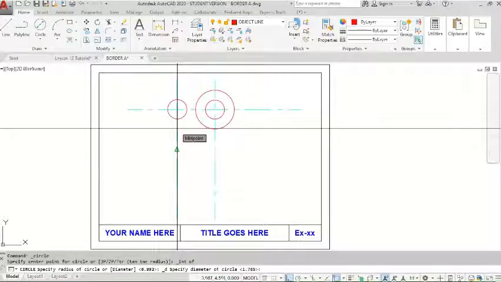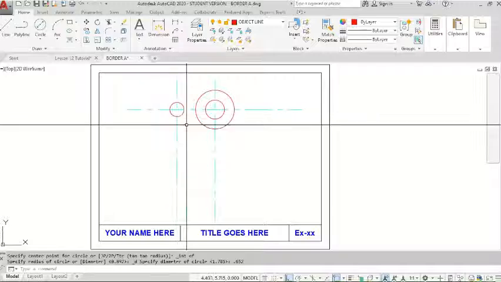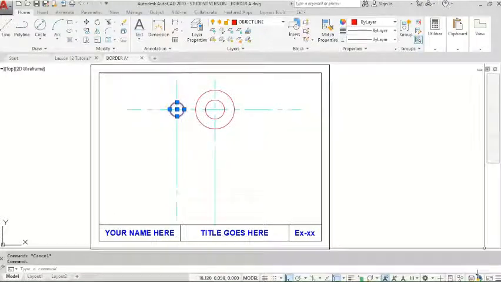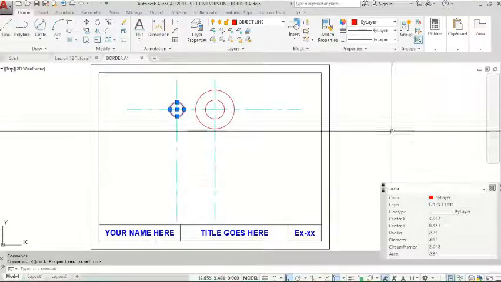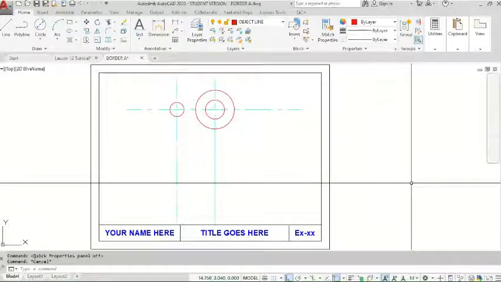Okay, and we said it was 0.652. Oh, I want diameter. I didn't have my diameter setting on, did I? Yeah, I did. Okay, sorry. Just looked small. Okay, and then the circle outside of that has a diameter of 1.052.